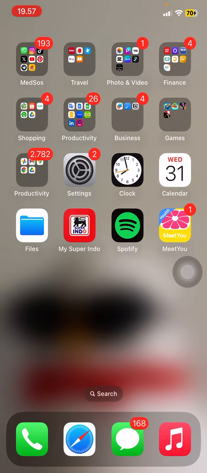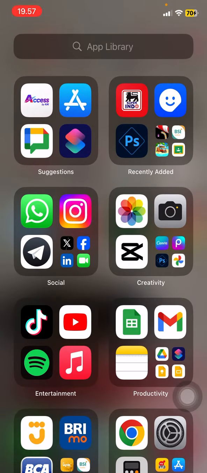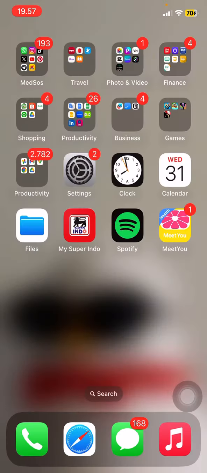So here I only have one page of home screen. This is the only home screen that I have, or the only page. Whenever I slide this page to the left side, I directly face the app library, and you can see the applications that I have on my home screen. We can hide several applications so that our home screen shows fewer applications.